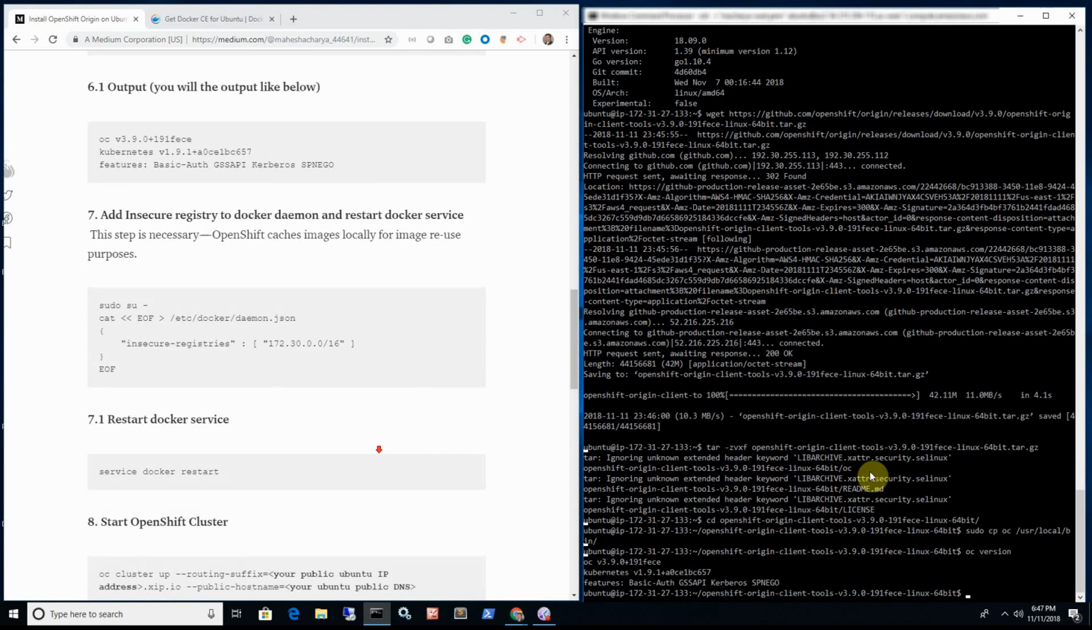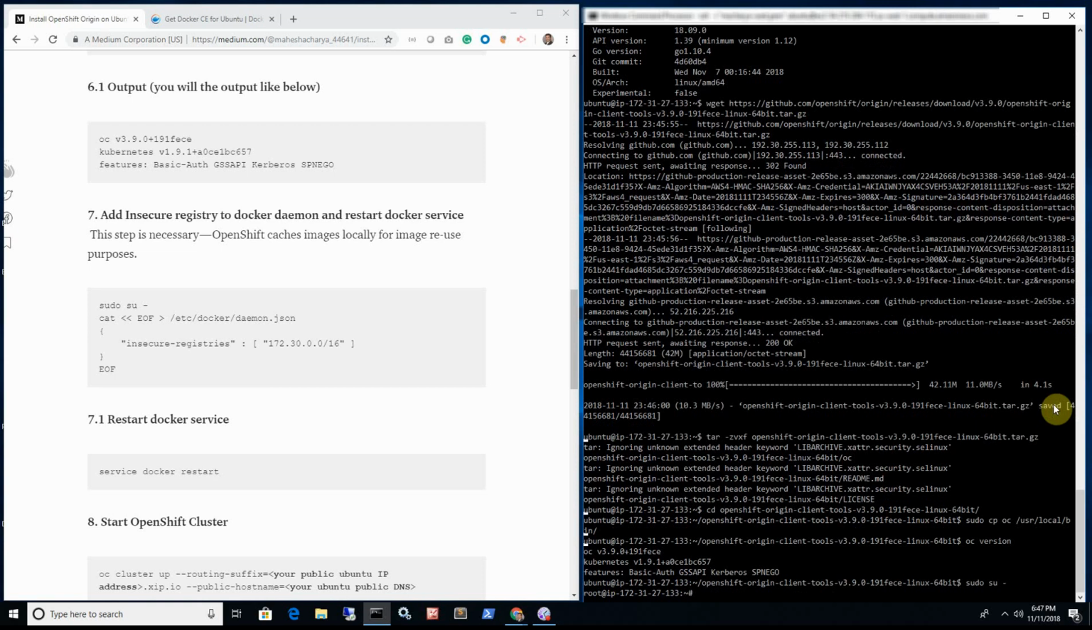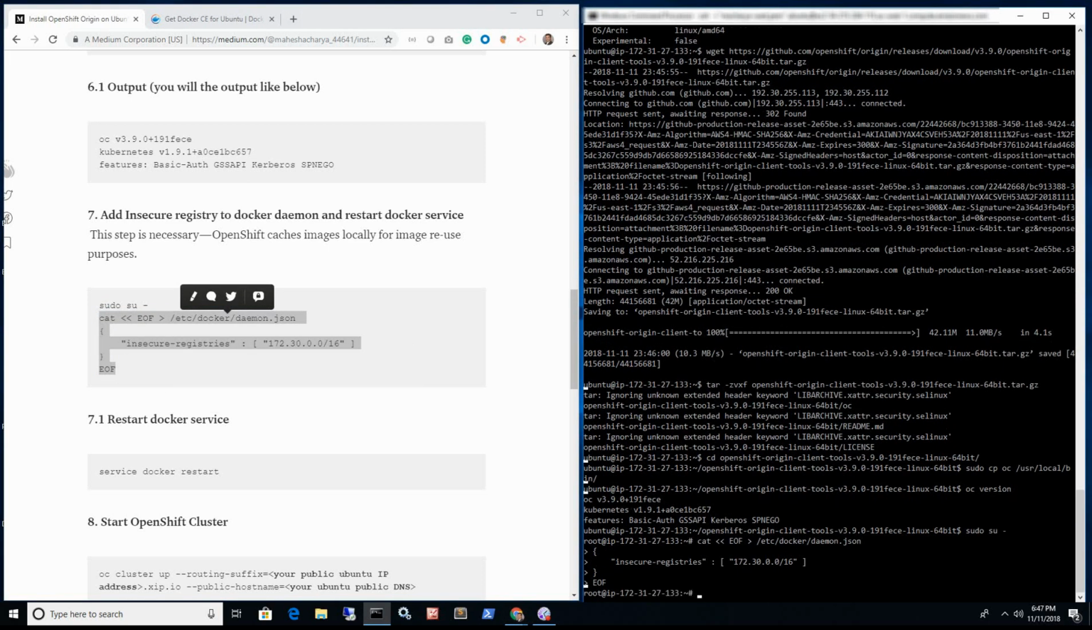Okay, that's running. Now add the insecure registry to the Docker daemon configuration so that Docker allows OpenShift to use these registries, insecure registry, where it'll cache container images locally. So sudo... I would rather copy this to make it easy. And restart the Docker service. service docker restart.